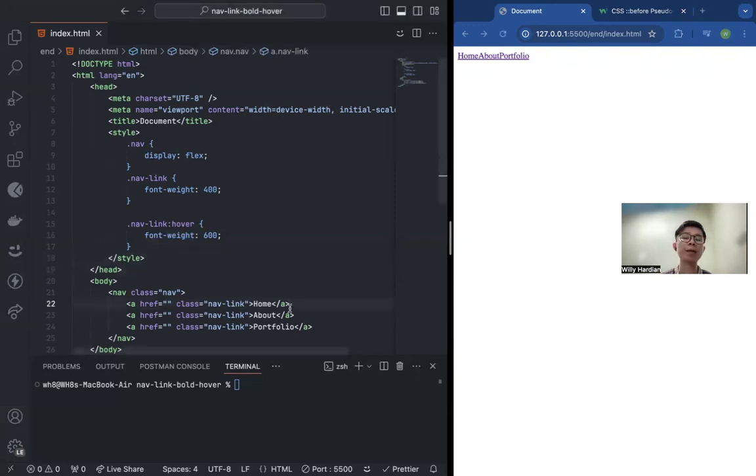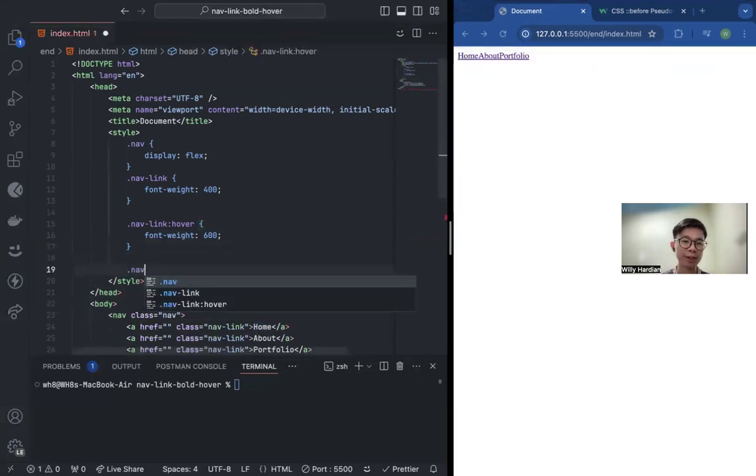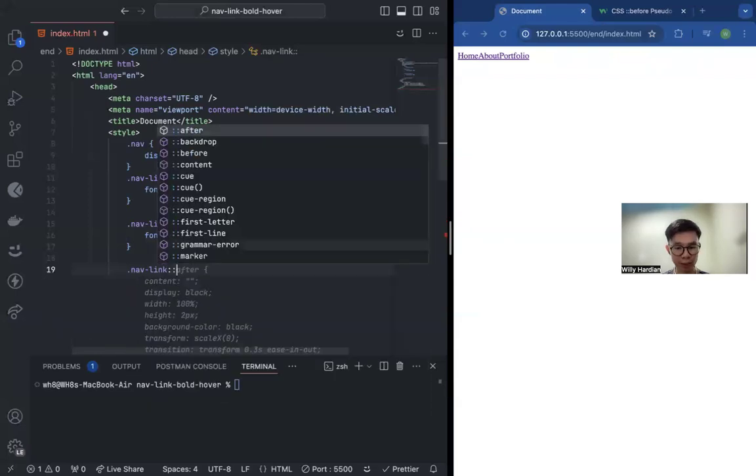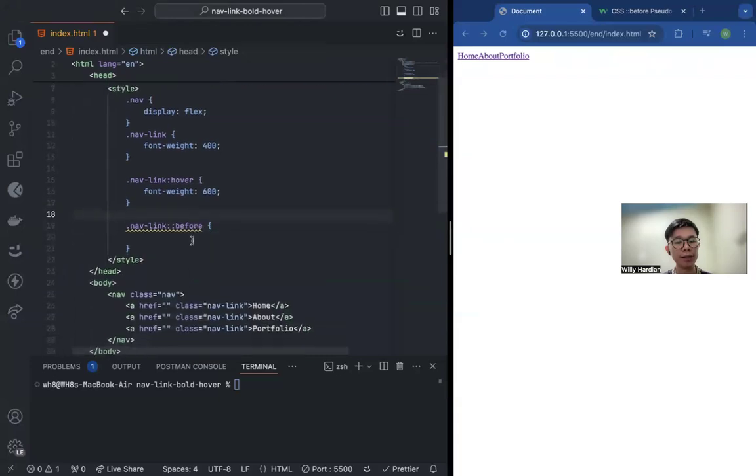Okay, so if you get what I mean, now I will give you the demo of how to solve this problem. We need to duplicate the home text with the CSS pseudo element here. So we type the navlink class in CSS again, but we add the before pseudo element here.